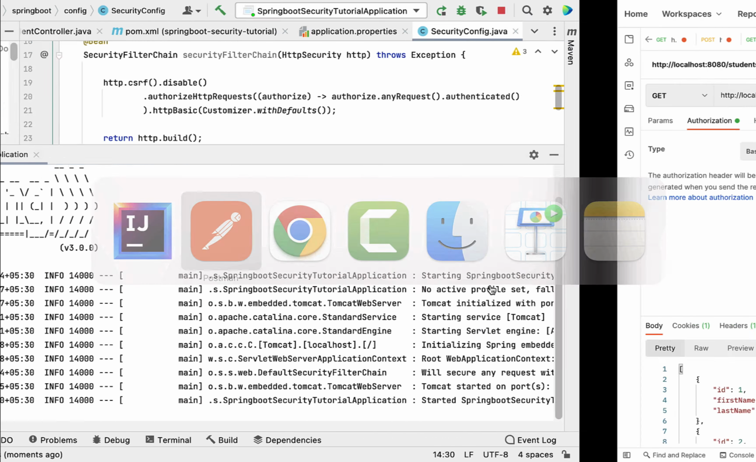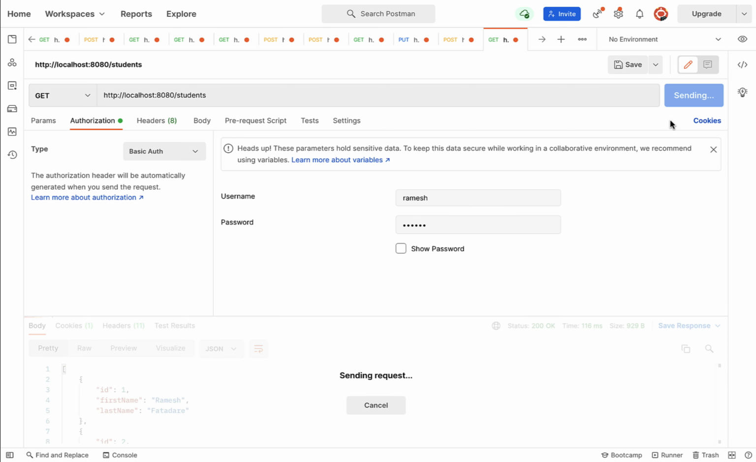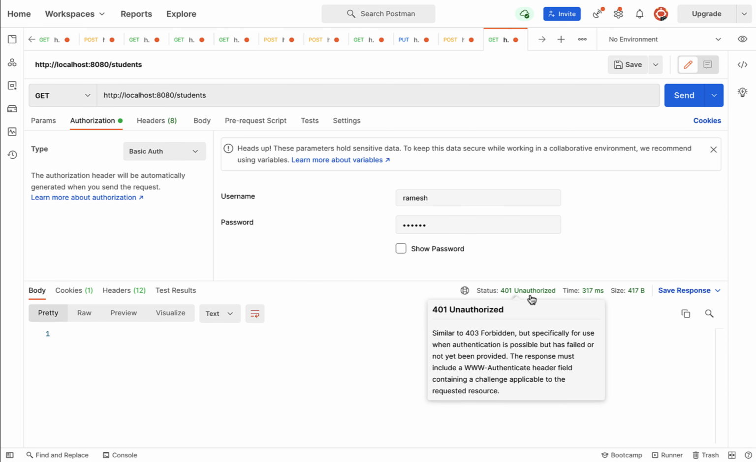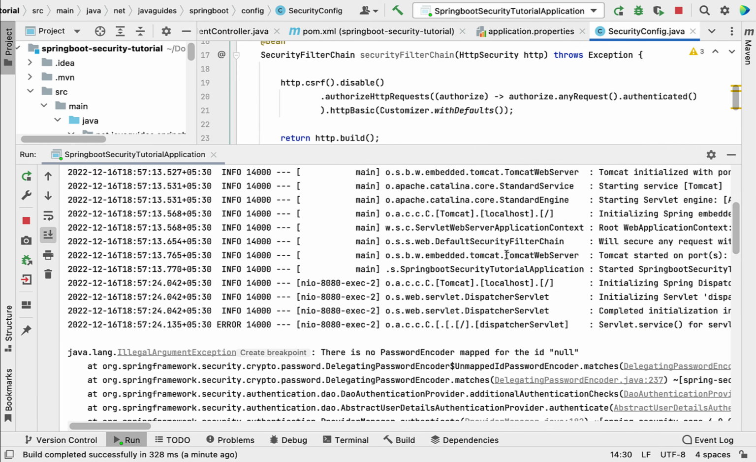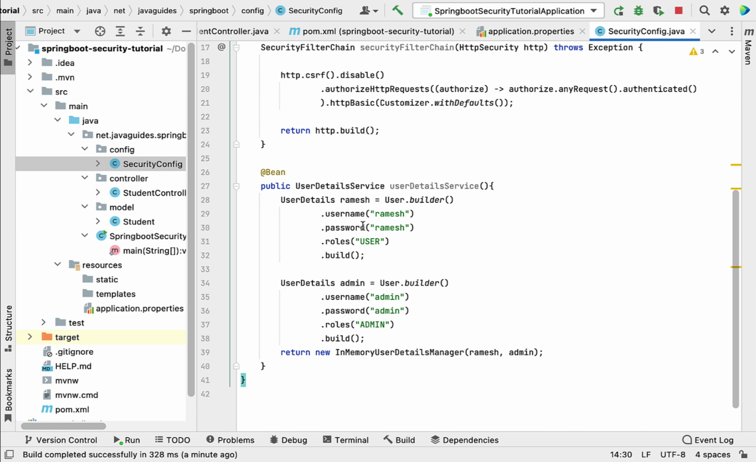Perfect. Next, let's go to the Postman client, and here in basic authentication, just pass Ramesh as the username and Ramesh as the password. Click on the send button. Notice here the status is 401 Unauthorized. Well, let me see what the issue is. So go to the console, and you can see here: there is no PasswordEncoder mapped for the id null. If you notice the password field over here, we have passed plain text, right?